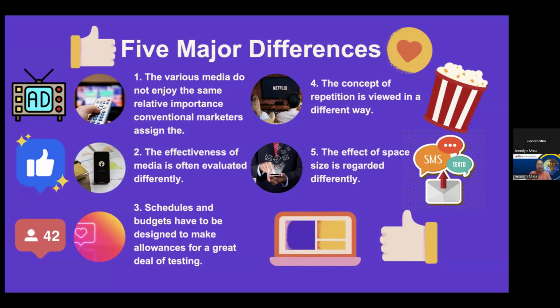Another is testing in budgets and schedules. Since direct marketers need to test different versions of their campaigns to learn what works best, they allocate budget and time for ongoing adjustments. For instance, an online retailer might run different advertisement versions on Instagram to see which drives more sales.